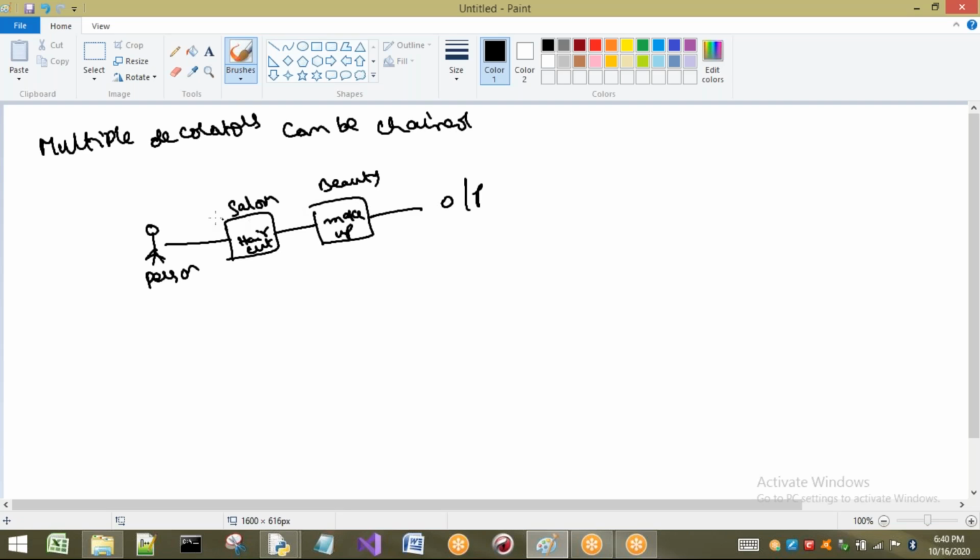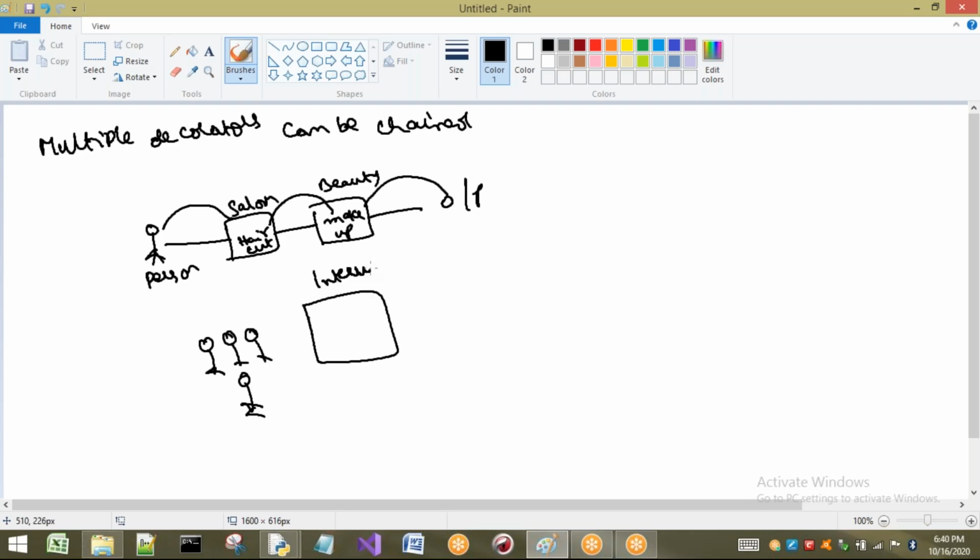Okay, now the first decorator is this one, and this particular person goes here, and finally we get the output. A better example for this: a group of people are going to an interview. The interview is conducted by one company. So these four students are going to the interview. The first process is that they have to write a written test. First step is the written test.